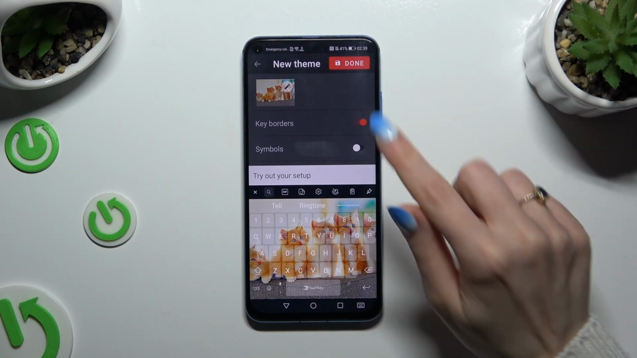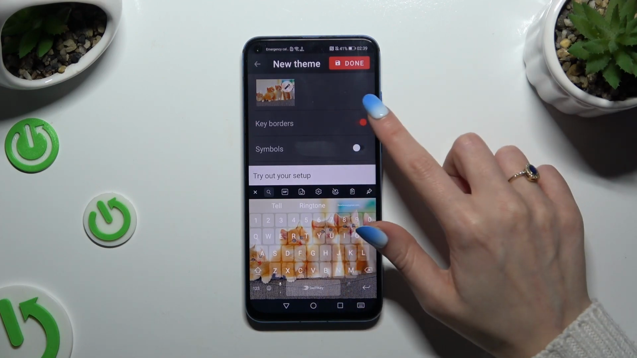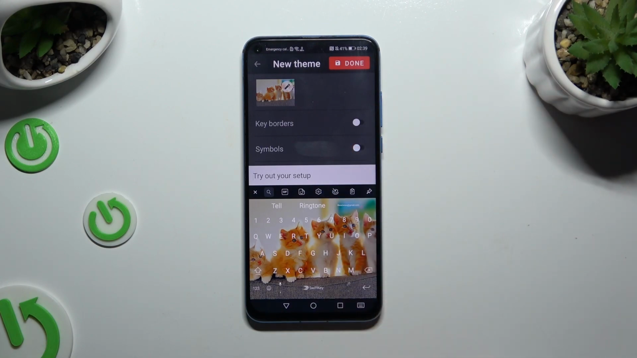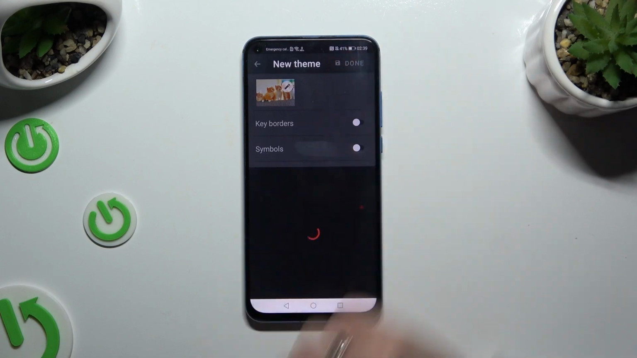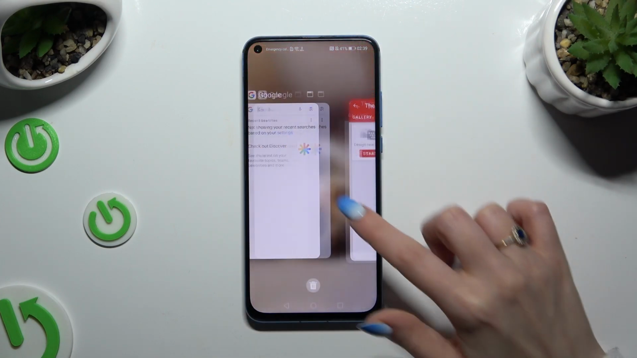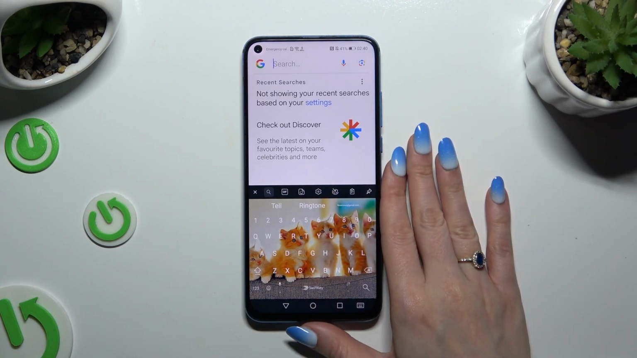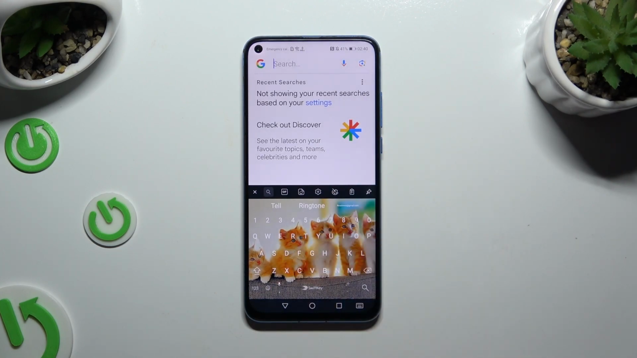Now adjust key borders and symbols by clicking on those two switchers. And when you finished, hit Done at the top right corner. As you can see, after that, theme of my keyboard was successfully customized with an image.